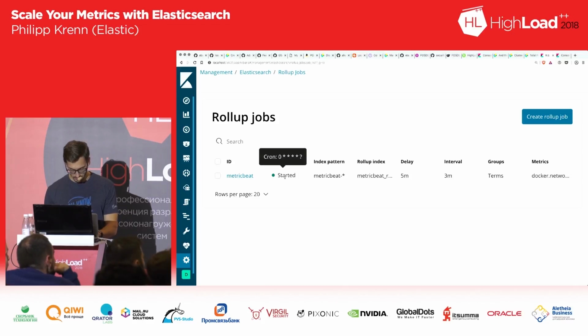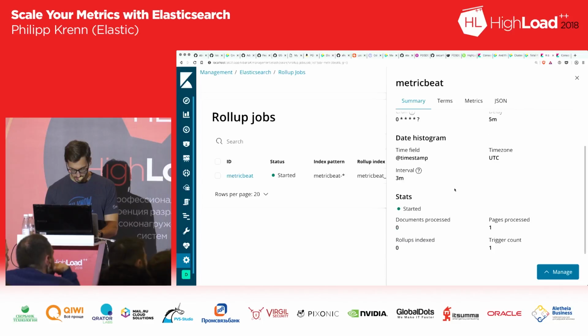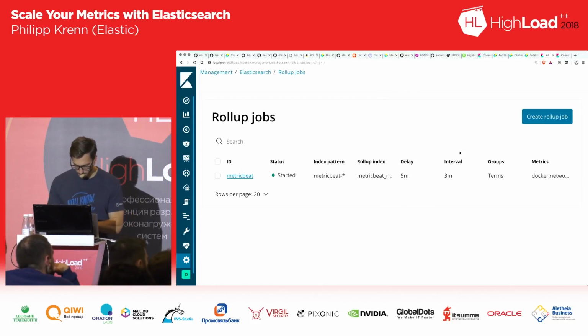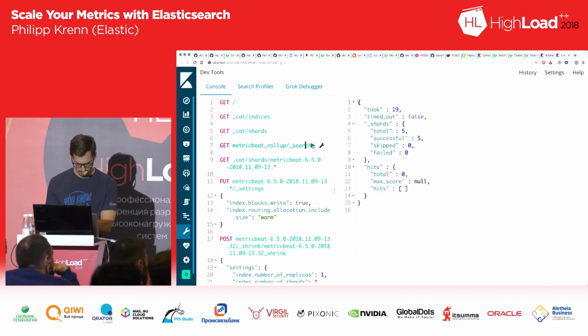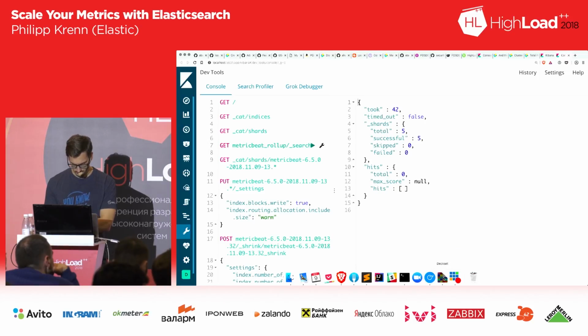It started, okay. One processed, one triggered. Okay. In theory, this should start aggregating documents together now for us. But since we're running low on time, I'll fix that afterwards.